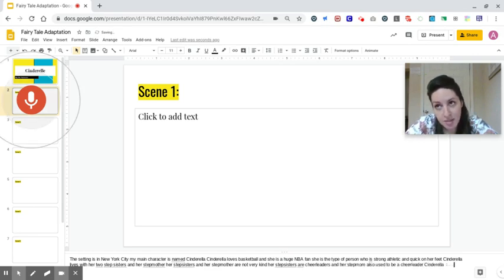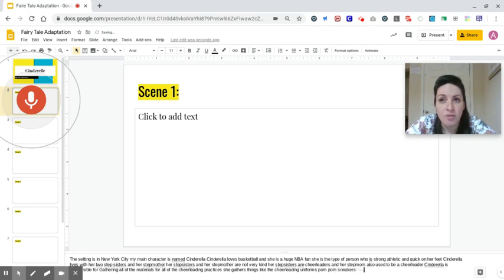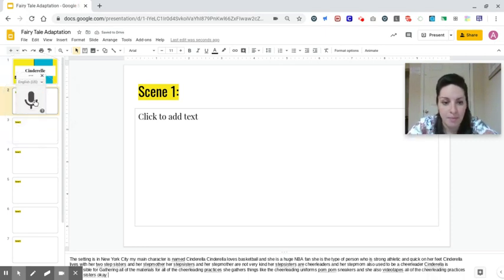Cinderella is responsible for gathering all of the materials for all of the cheerleading practices. She gathers things like the cheerleading uniforms, pom-poms, sneakers, and she also videotapes all of the cheerleading practices for her sisters. Okay, and I'm going to stop recording.